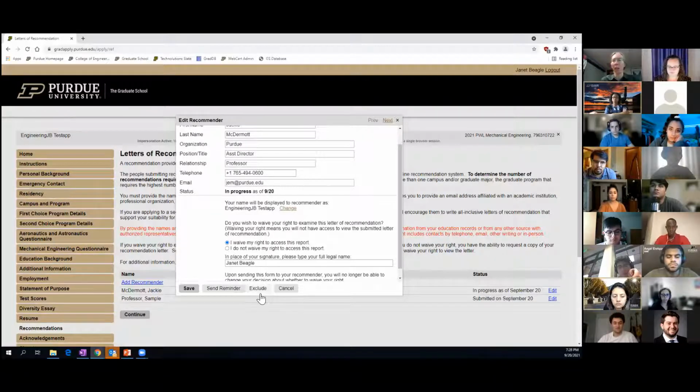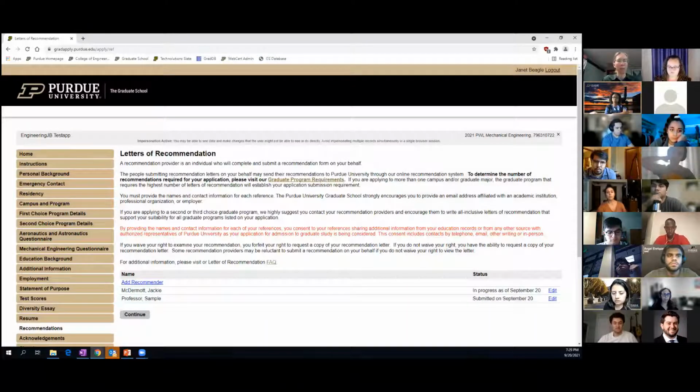You can also do what they call exclude. So if a professor comes back to you and says, you know what, I'm not able to write a letter after all, you can add another recommender and then exclude the one you've already got there. So there are ways to manage this letter of recommendation process.